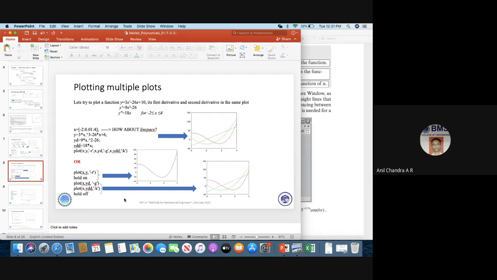The next issue is to look for multiple plots in a single plot. How do I do it? Let's take an example. Always it's better to work with an example. I have an expression of this form, and I would want to take the first derivative of it and the second derivative of it. And I want to see the behavior of this between -2 to 4 interval.